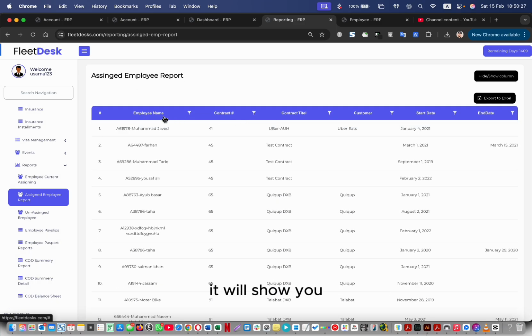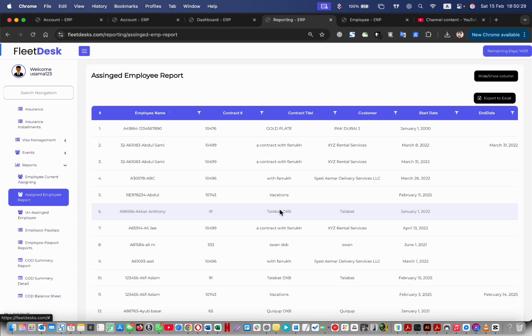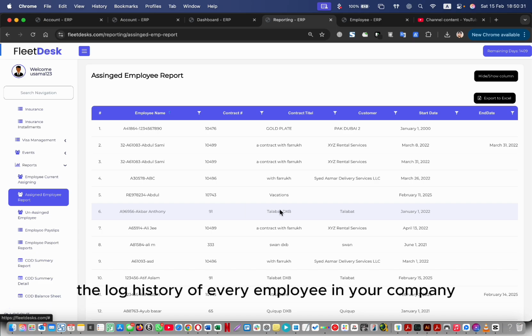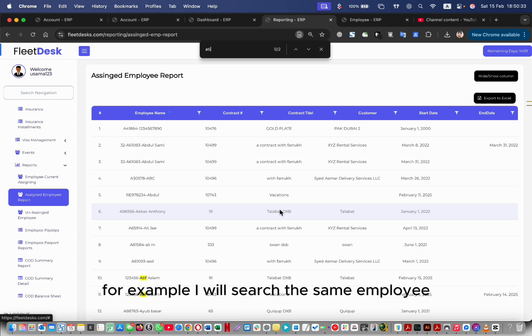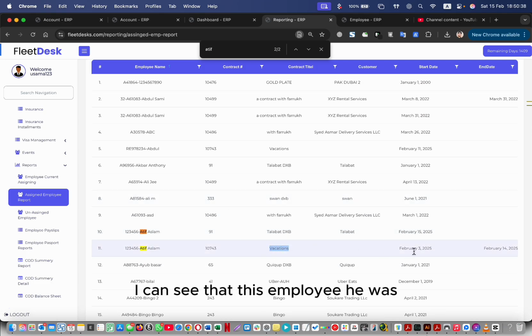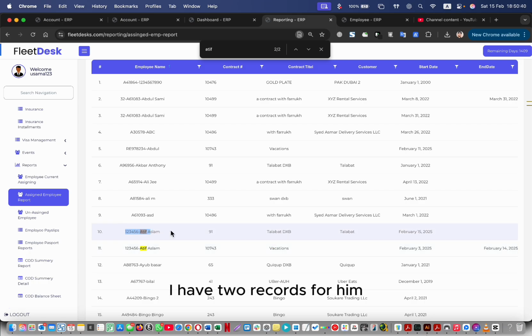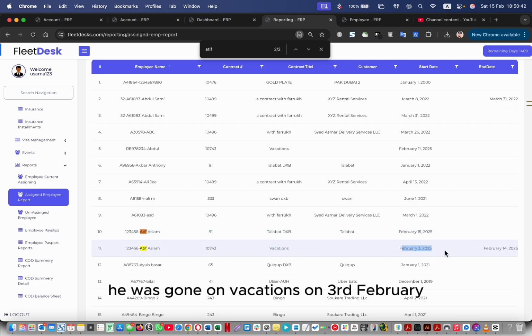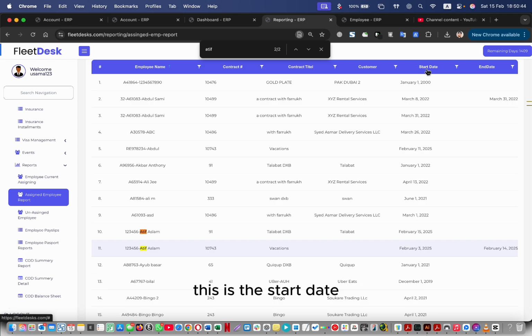This report will show you the log history of every employee in your company. For example, I will search the same employee. I can see that I have two records for him. Record number one, he went on vacations on 3rd February. This is the start date.